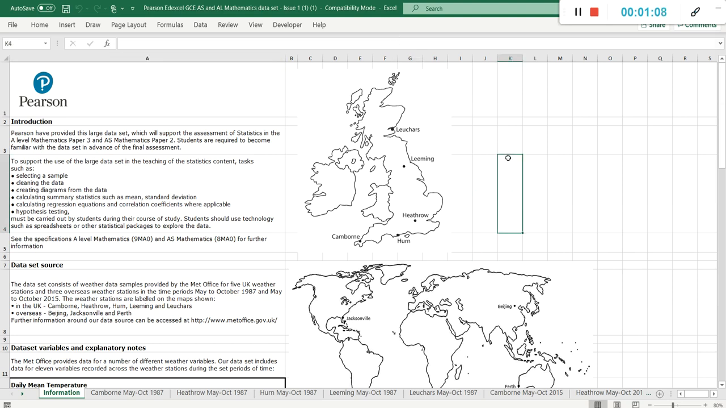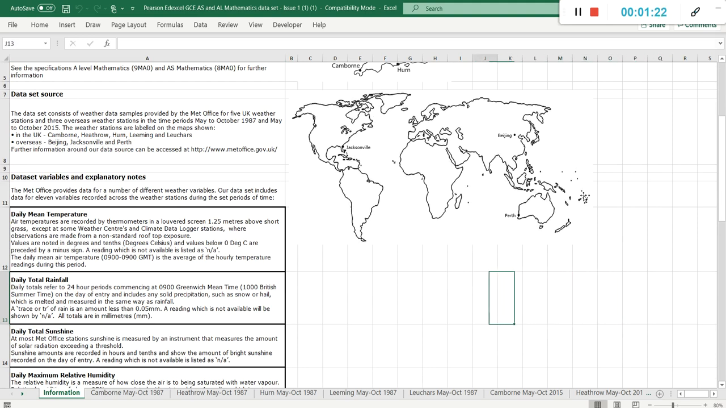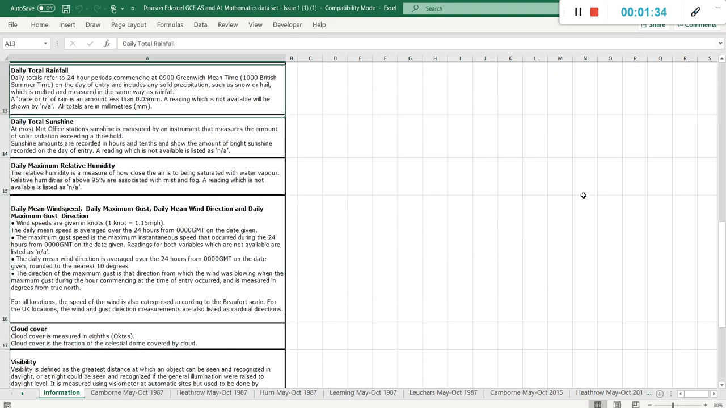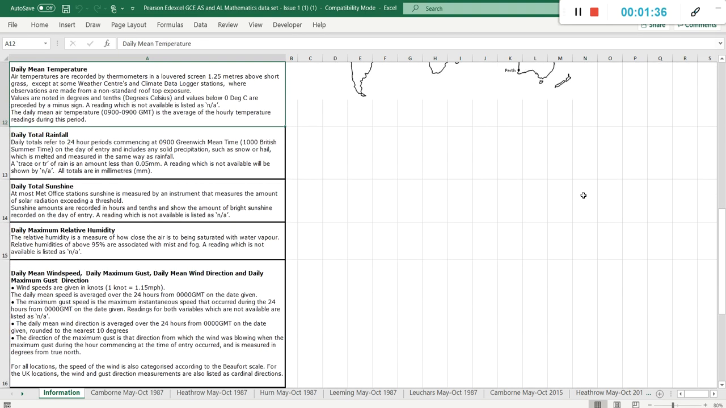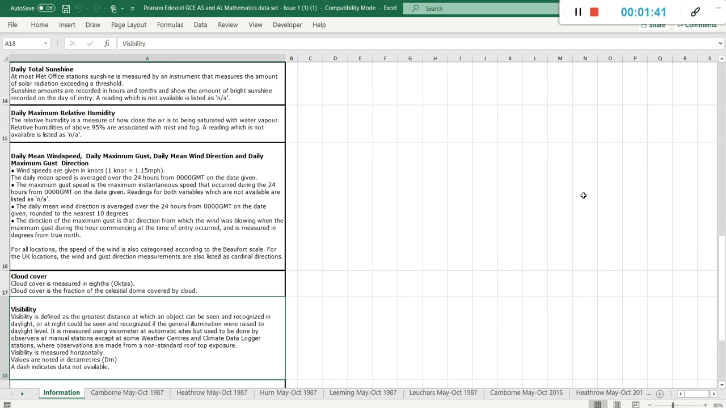And the first thing you should do is read through the information sheet on the front. There's lots of information here, so start by just skimming across. You'll get a sense of what places are involved. There's a number of places in the UK, and then there's a handful of more international places where weather data has been collected as well. For each of the places, data has been collected on some of the most common things you might be interested in: temperature, rainfall, sunshine, humidity, wind speed, cloud cover, visibility, etc.